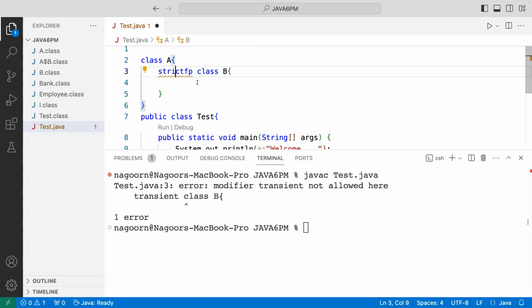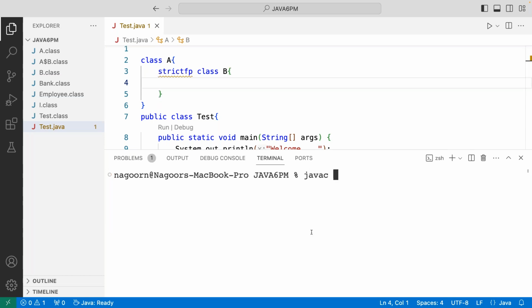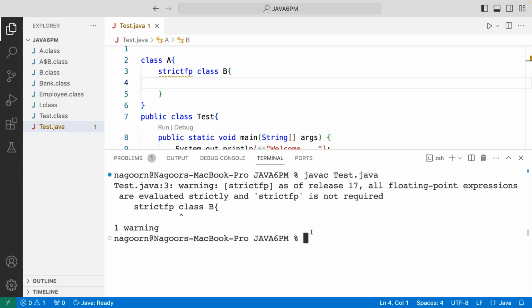Strict FP is applicable for variables and methods and for classes also, including inner classes. But we are getting a warning message. Why are we getting warning messages? Already every floating point expression is strictly applied here, so there is no need to specify strict FP. It is marked for removal in the future. In future versions of Java, it may not be available. It is already deprecated. We get a warning message here. It is not required to maintain that, but still it is allowed.